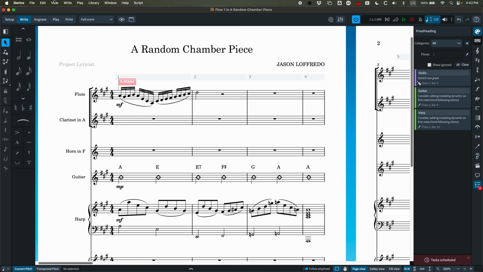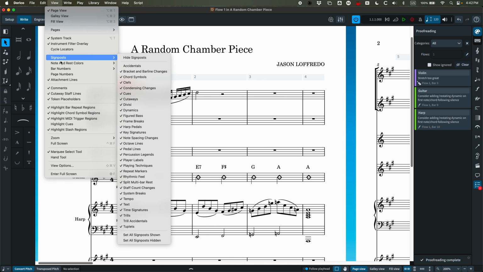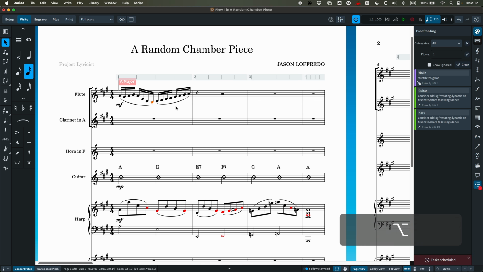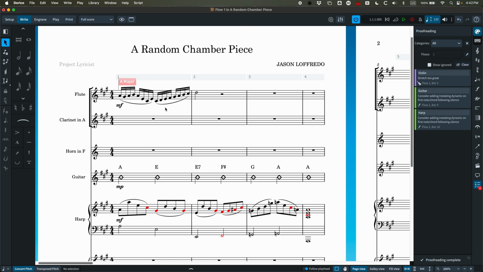Sorry, you have to select none. There you go. Or turn that back on to show that. That's a different type of proofreading, and if you change the note to a different one, obviously that note is playable, so it will turn black again.